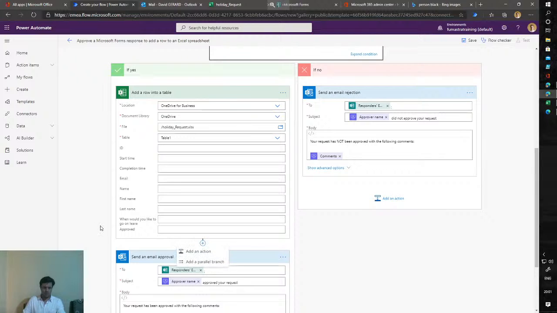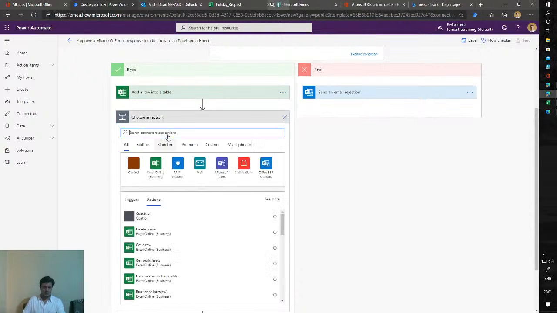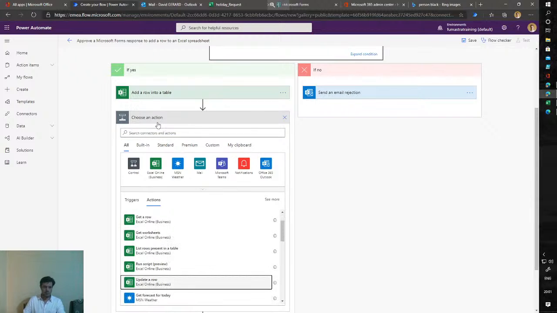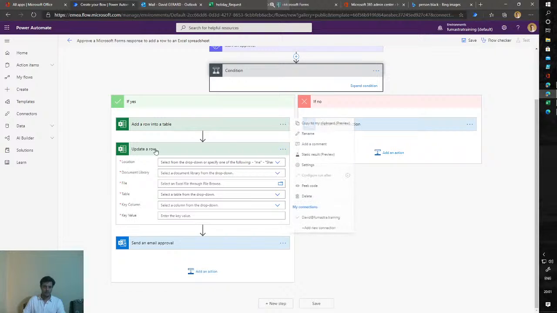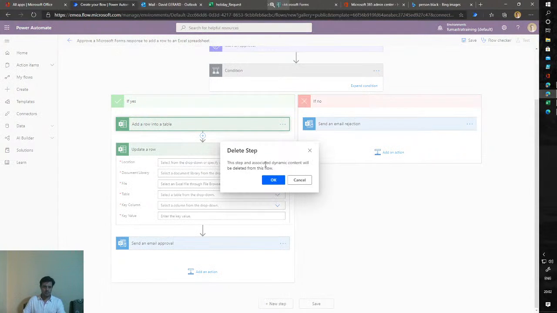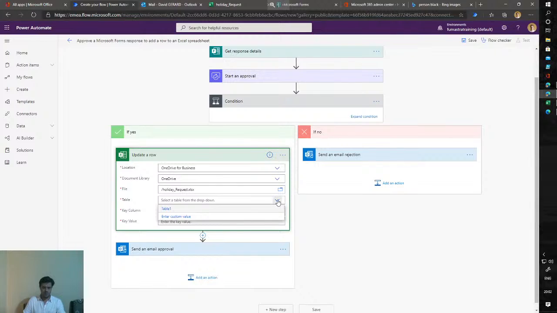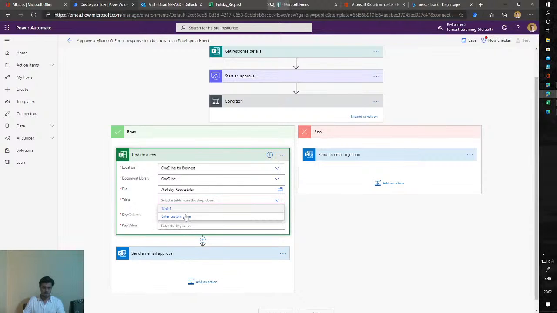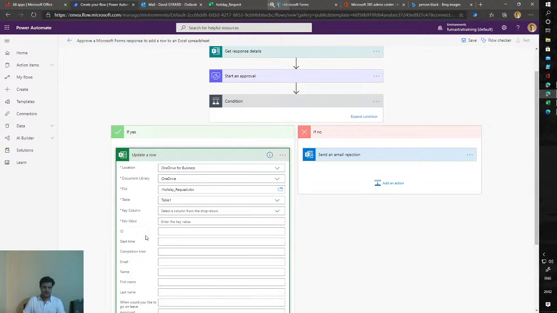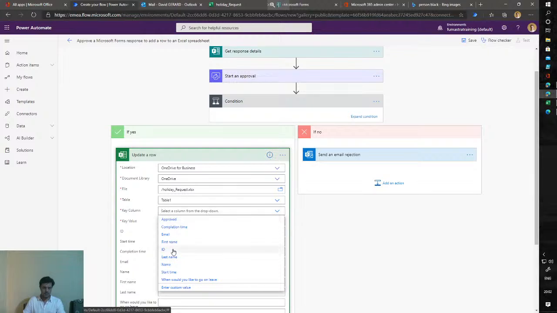So what about if it is an add action? Excel: delete, get, run, update a row. That's what we want. We want to update a row, so we are going to remove that. Location: OneDrive for Business. The document library is OneDrive. Our file is holiday. Our table is Table 1, and the key column is actually ID.